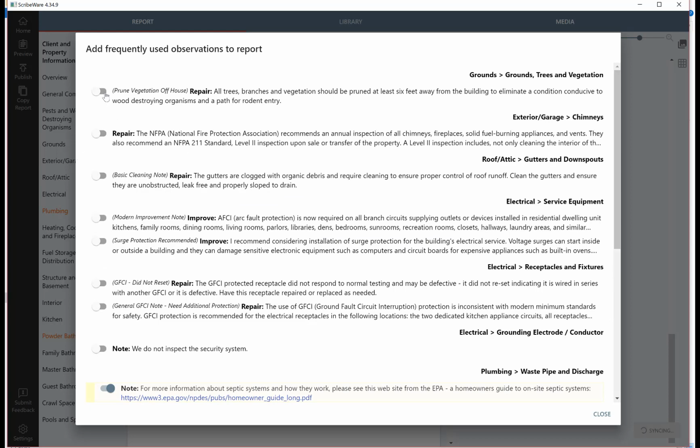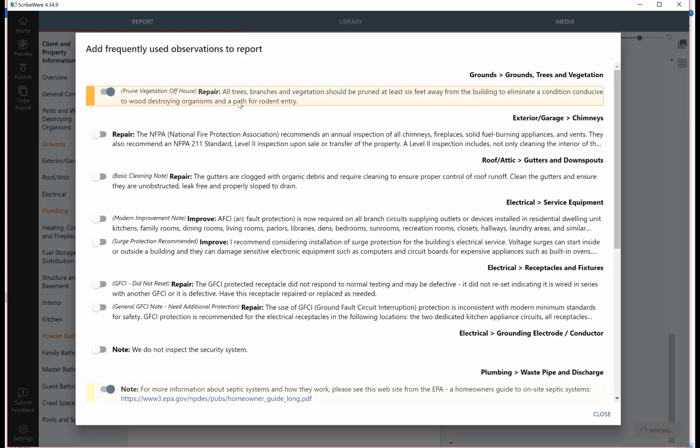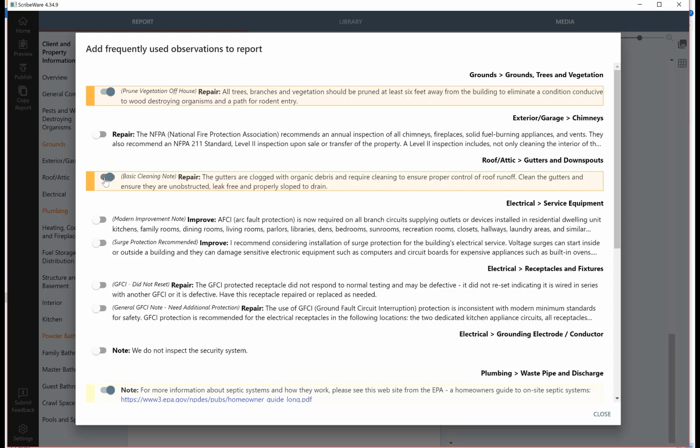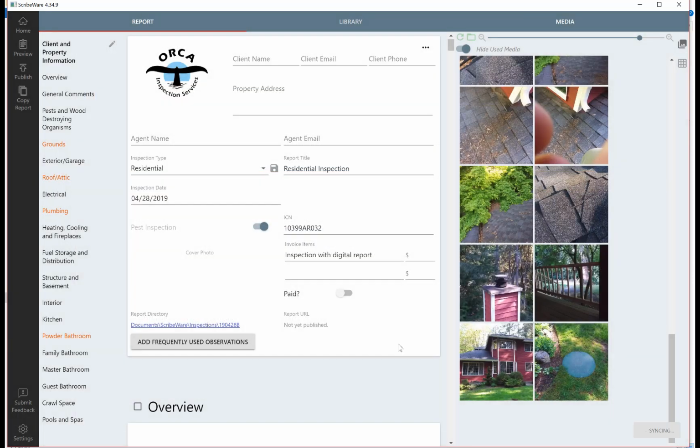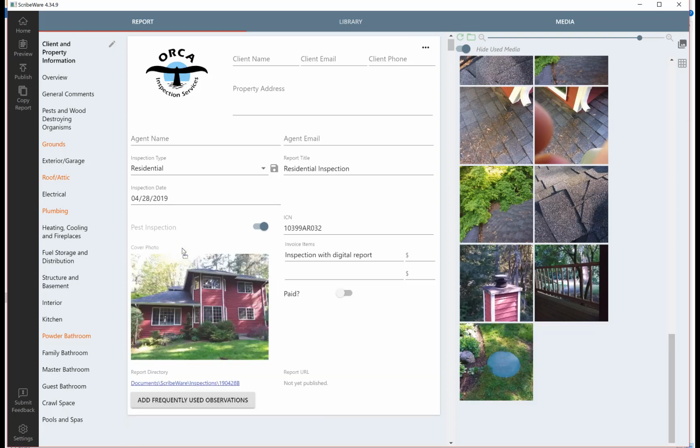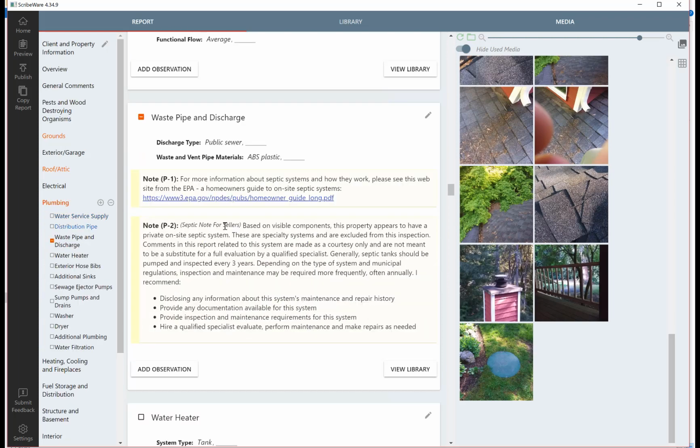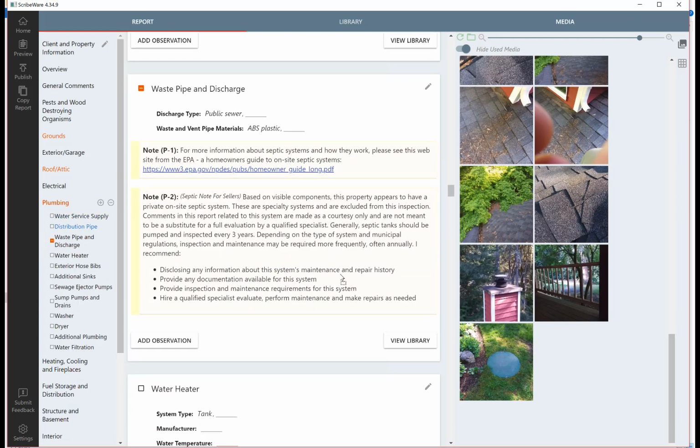Pruning vegetation off the house. Up here, we could choose that one. Gutter cleaning, basic note, we could choose that one. So we'll close that out, but it's as simple as that. If you have observations you use all the time, you can take them from your library and add them to your frequently used observations. So let's go in, we'll put the cover page right here. We're going to go to our septic observation that we just made, septic note for sellers.